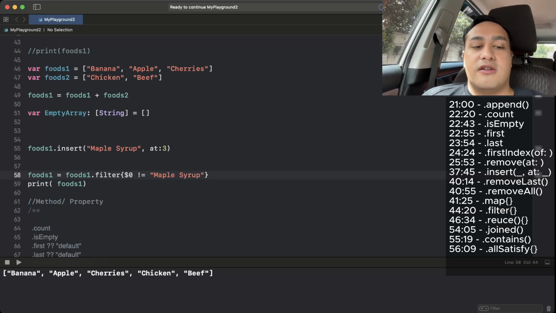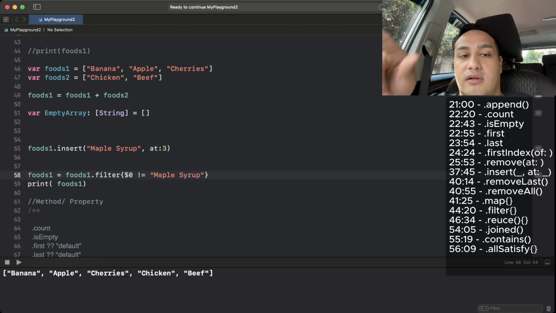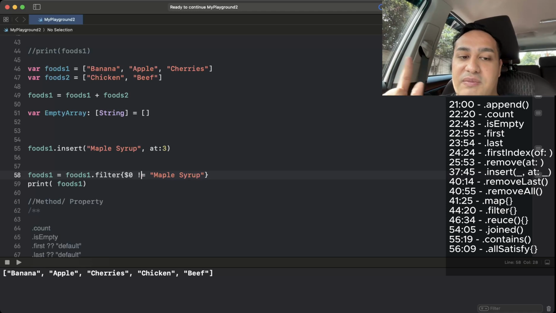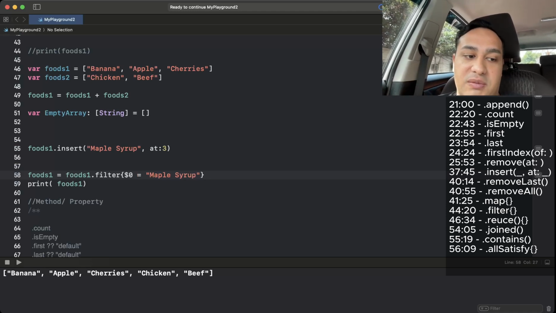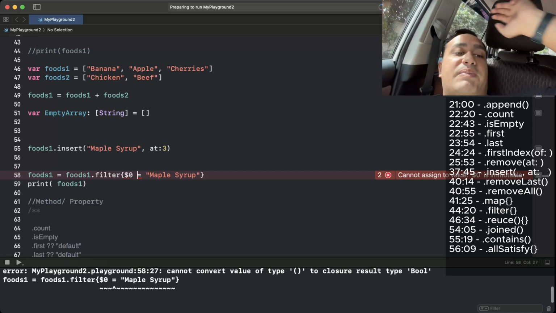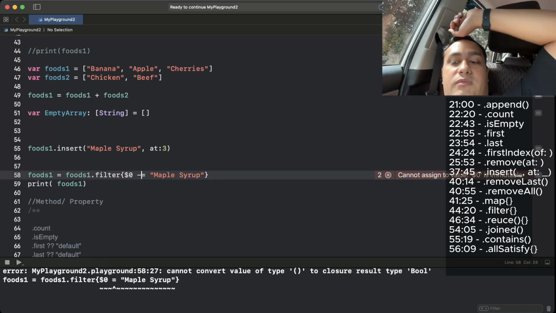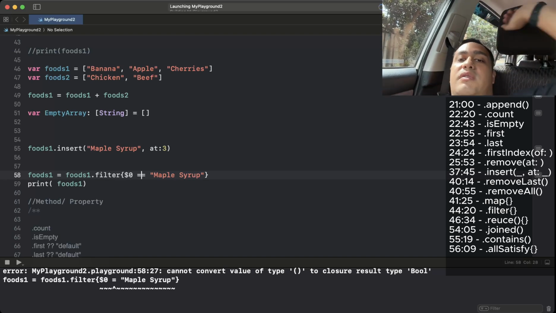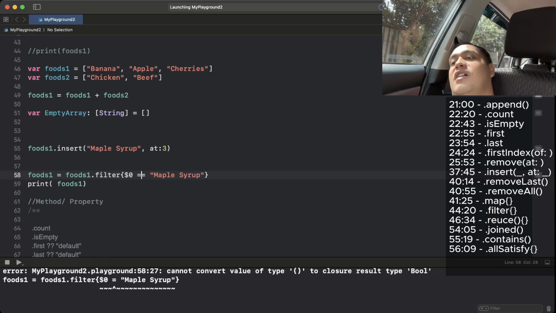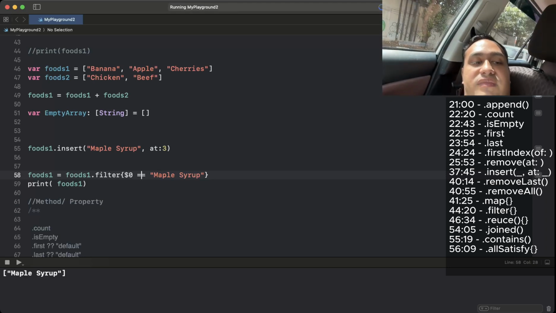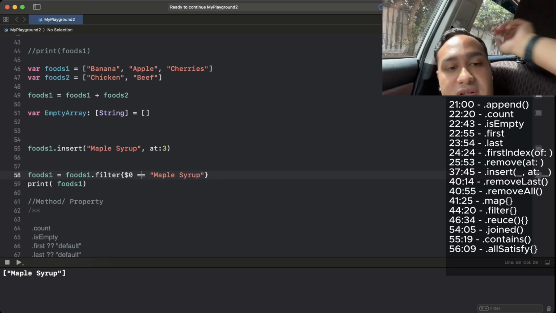What if it? Yeah. So if it's not maple syrup, we should get everything except for maple syrup. So if we do equal maple syrup, then we only get maple syrup. Give me the maple syrup. Equal maple syrup. Oh my god, my shoulder hurts. I slept in a wrong position last night. I only want maple syrup. Yeah, so now our array only has maple syrup.